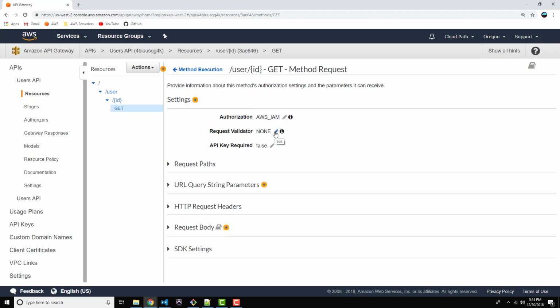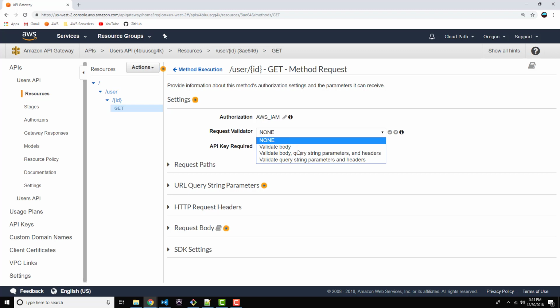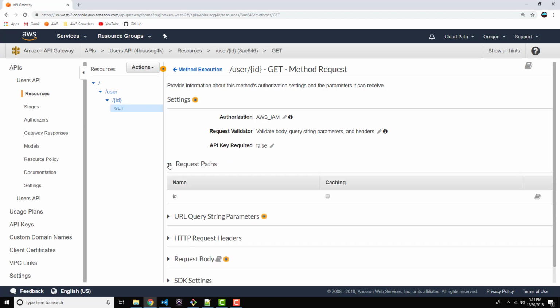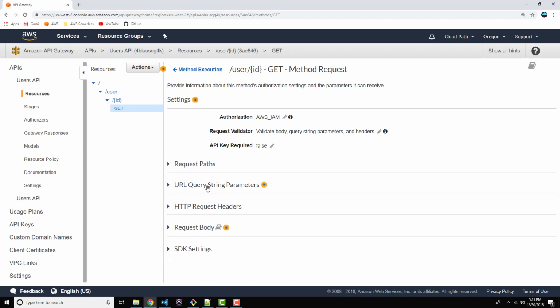Request validator. This allows us to validate different aspects of our HTTP request. You can choose just body, you can choose sort of all the parameters or different combinations here. We're going to choose the middle option that'll allow us to validate everything basically. So save that. API key required, let's leave that to false. Okay, and we can take a look at some of these options here. Request paths, ID, that looks good. We don't have any query string parameters, so we don't need to look in there.